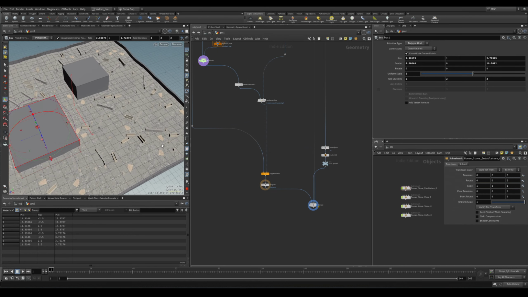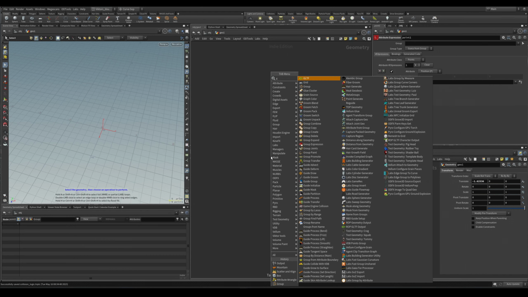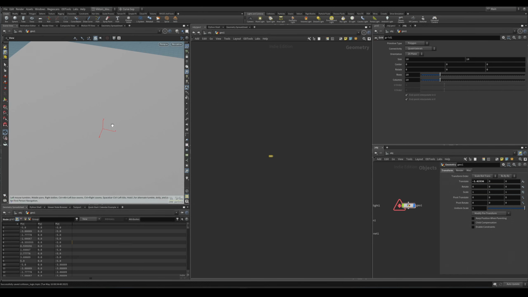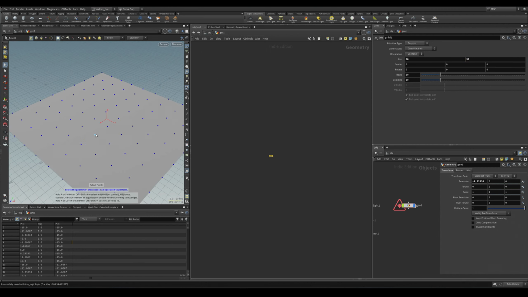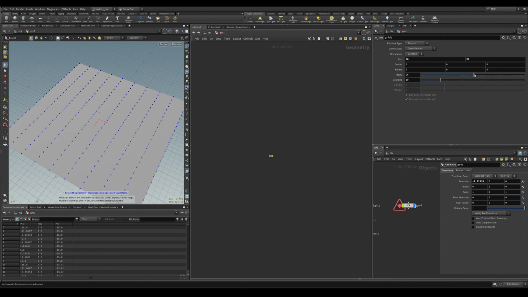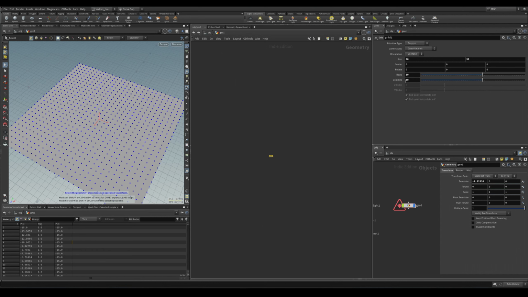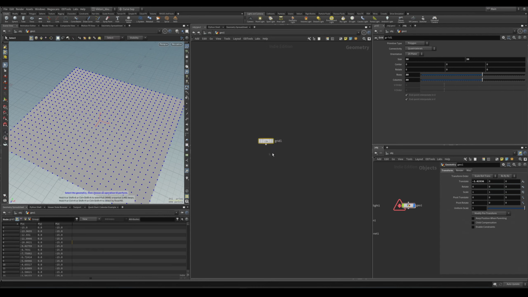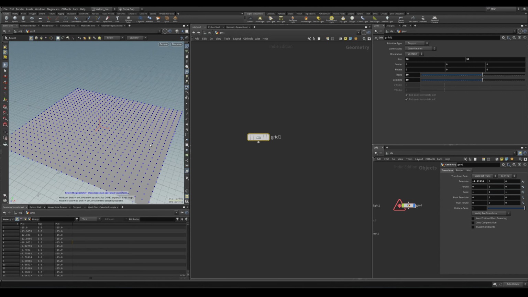Let's get to it. Let's start by creating a grid, and I'm going to make it 30 by 30. And let's make a little bit more of a resolution for it. Let's make it also 30. Something like this. And now let's create some cutout geometry.